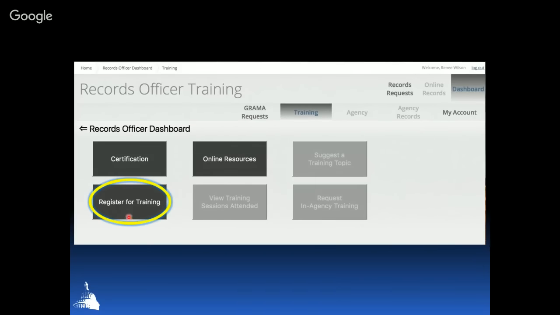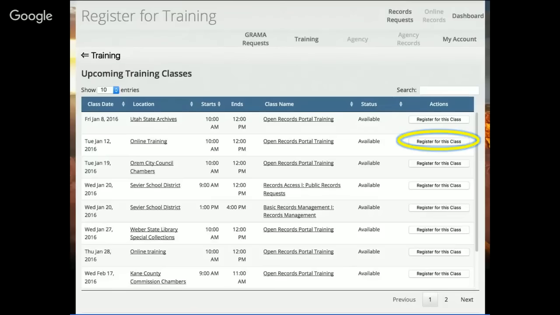We also have register for training online now. Well, in the portal, slightly different than it was. So you can view all of the training sessions coming up. You can sort by the date, location, class name, any of these factors. If you just click up here, it will sort by that facet. And when you want to register, you just click the register for this class, and poof, you are registered. If you want to withdraw, you just click withdraw from this class. Very simple, very easy. Hopefully that will be helpful.